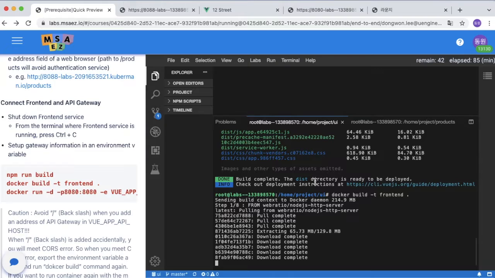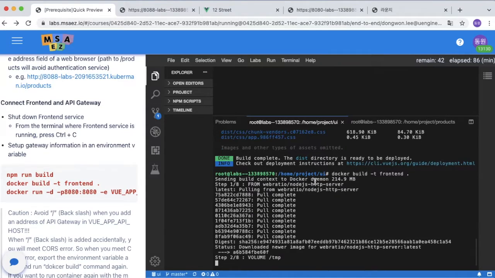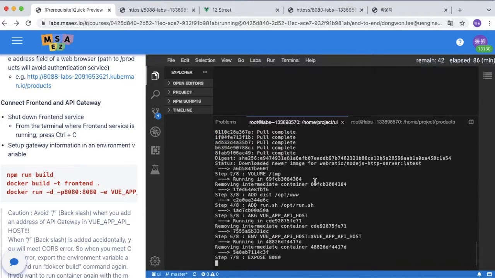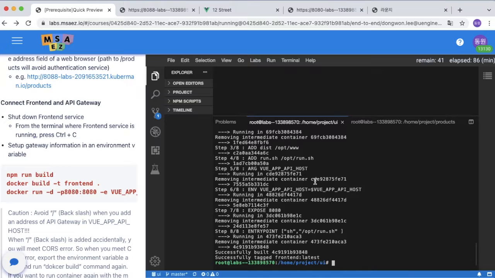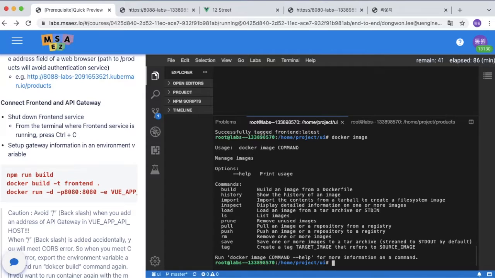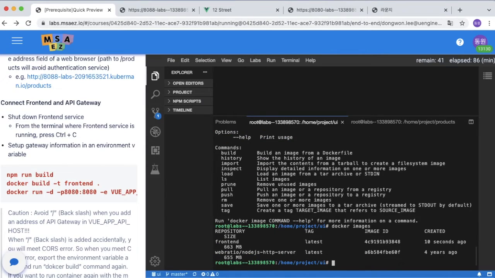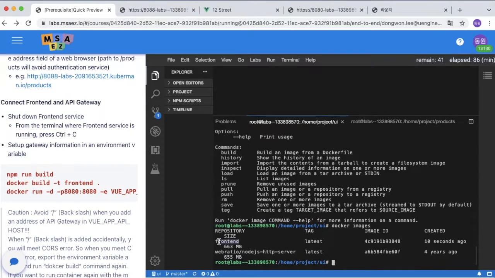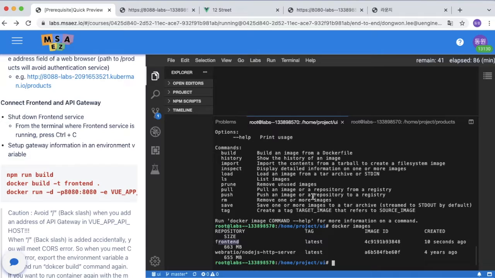You can see the process of building up the Docker image like this. And then you can run the docker images command to see the Docker image you just built. You can see the front end Docker image like this.